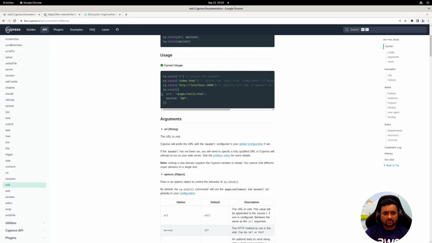Another way to perform the cy.visit action: whenever you open any website, basically it's a GET request, so you can give a URL along with the method that will be used. There can be a POST method as well. If sometimes you visit a website with a POST request, you can specify that as well. So these are different options that you can have.